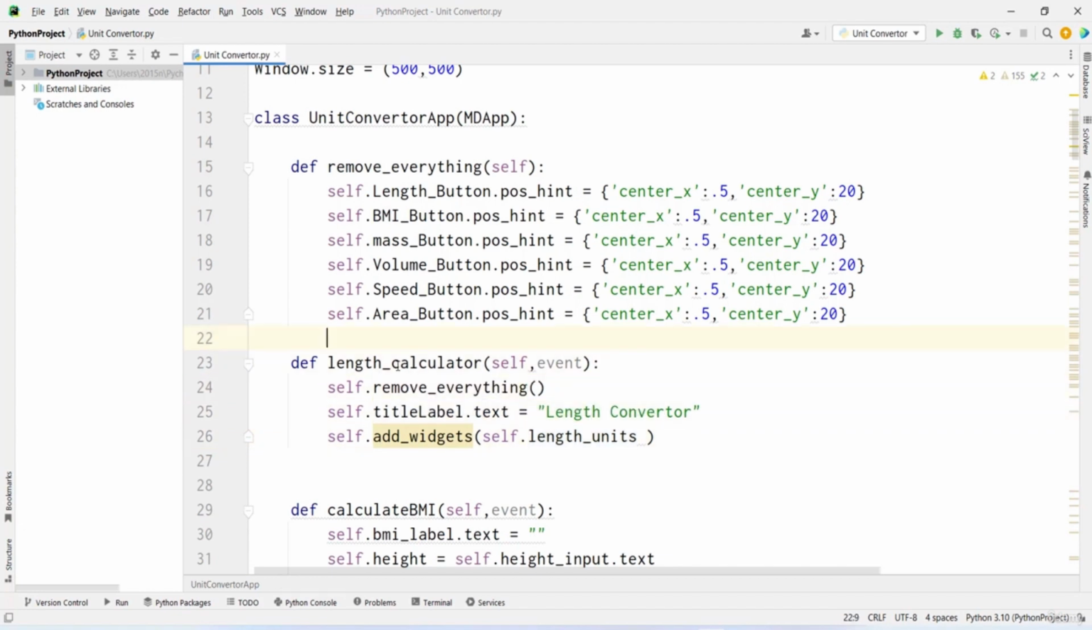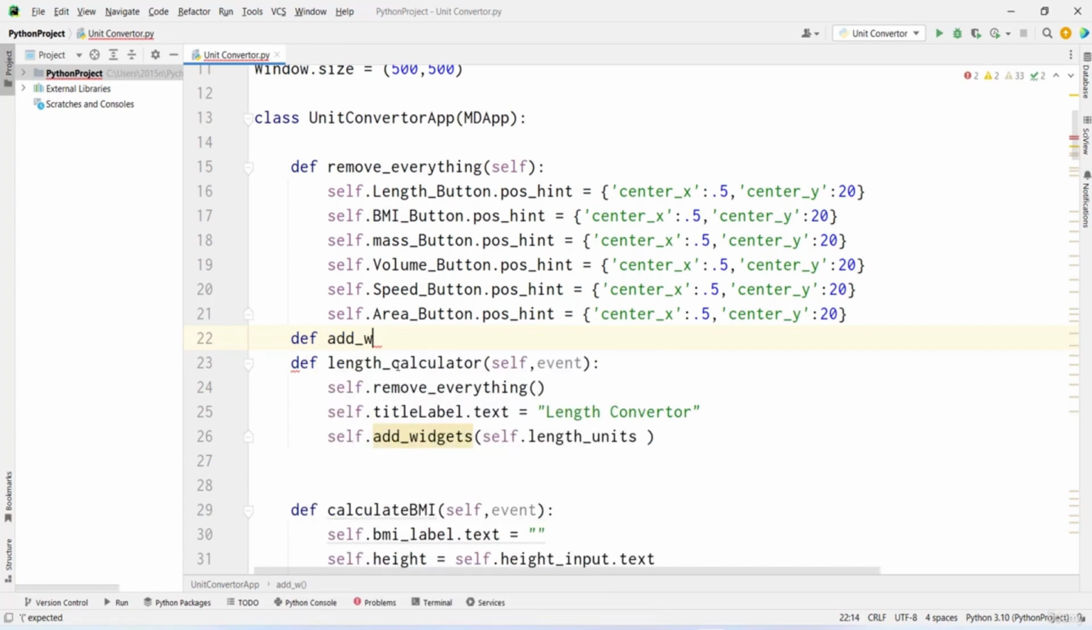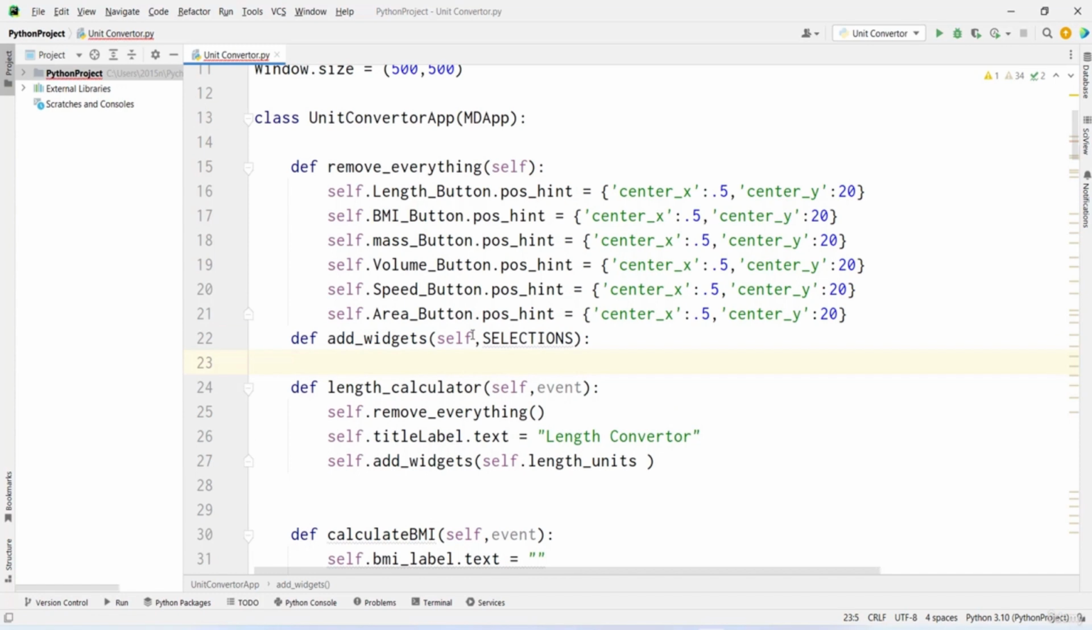Okay, so def and then the name of this function, which is add underscore widgets. Since we have passed this thing, it will be received in a variable, and let's name this variable selections. Since I actually need to bind it to an event, self dot selections is just going to be equal to selections. Okay, so that's the first thing.